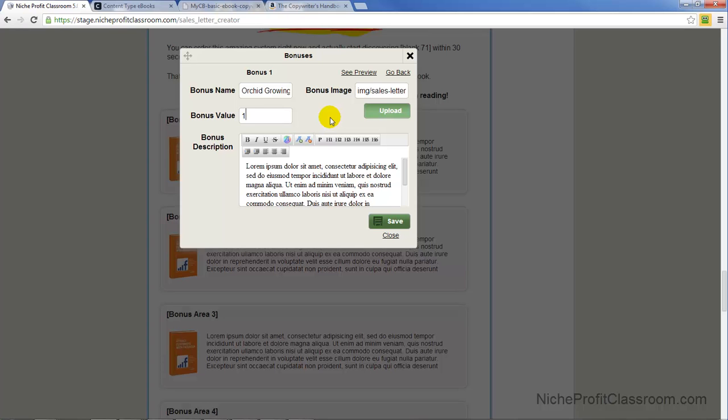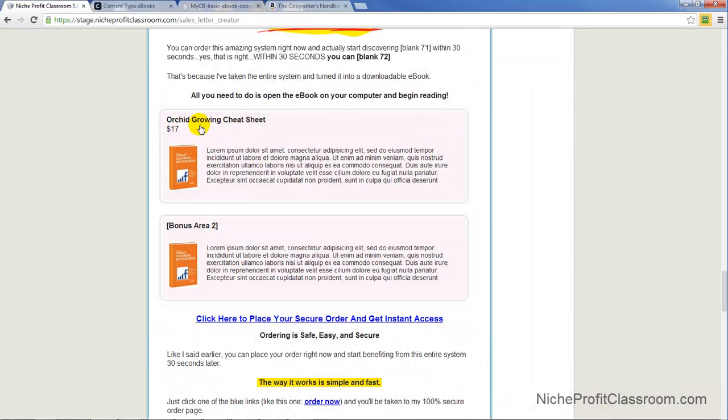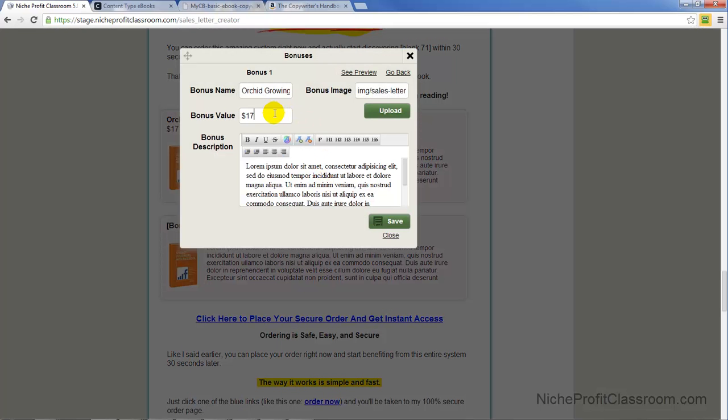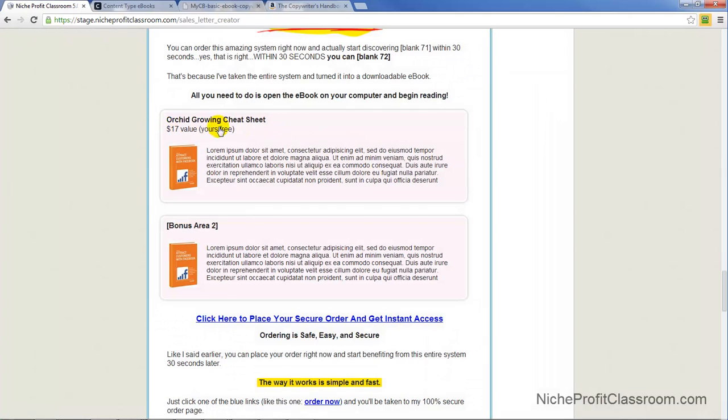It's always good to put a value on the bonus. It helps with sales to do that. So let's save this and we'll see how it looks. So Orchid Growing Cheat Sheet, $17. Let's actually put $17 value, yours free. That's always a good idea. Okay. So Orchid Growing Cheat Sheet, $17 value, yours free.